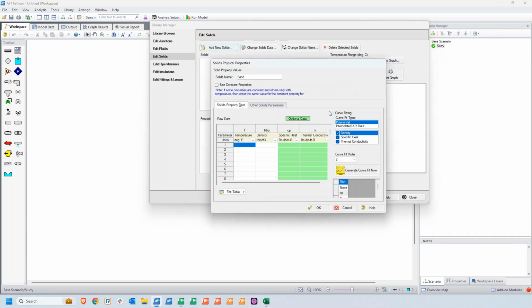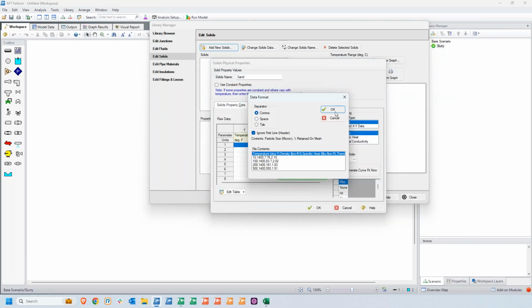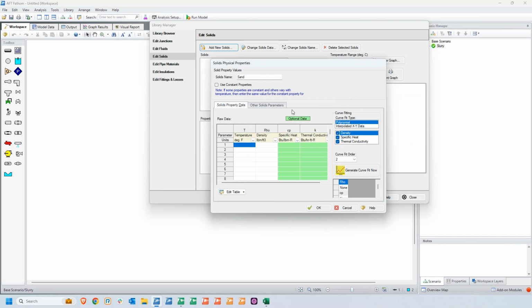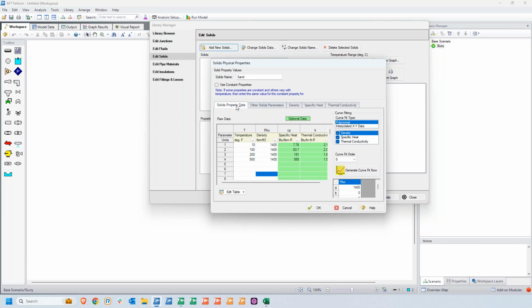And I've created this file ahead of time to use here, if it's going to work. No worries, I can copy this directly. So now I've entered in this data. I am going to use temperature dependence, so I have this box unchecked, and we can create curves for that similarly to what we've done with our pipe materials, with our insulations, and with our fluid properties.